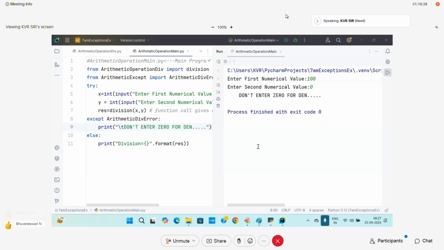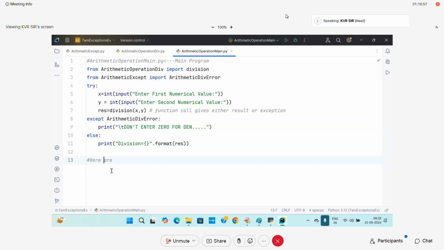Simple example I said. Can I go to one more example? One more example I want to go for. This is one of the cases. How many examples here? This is called which case? This one is called phase number 3. We are dealing with what? Here we are handling the exceptions.